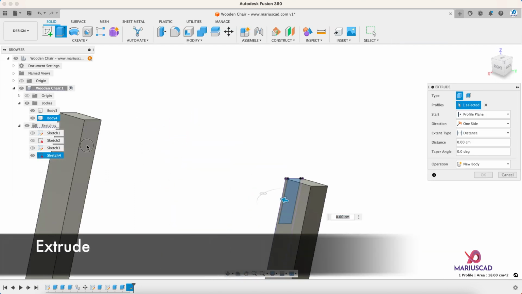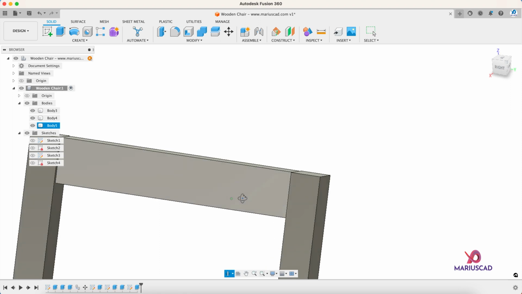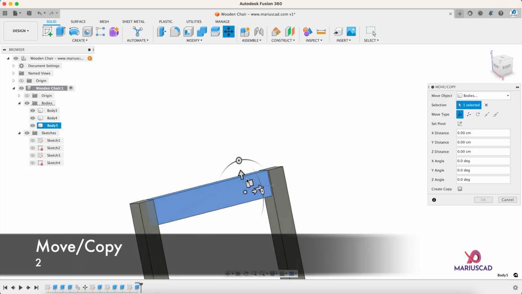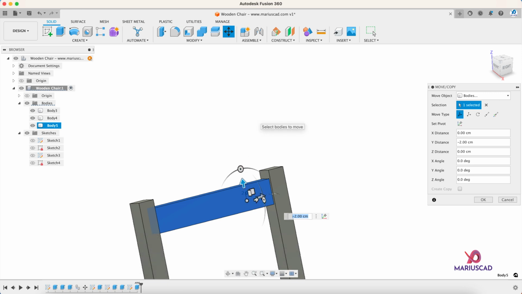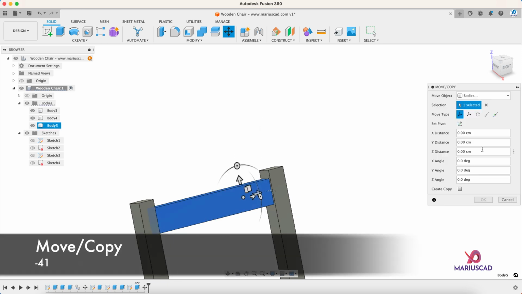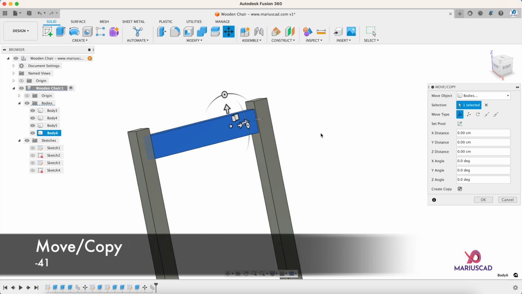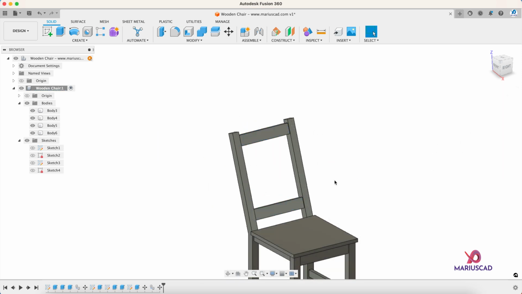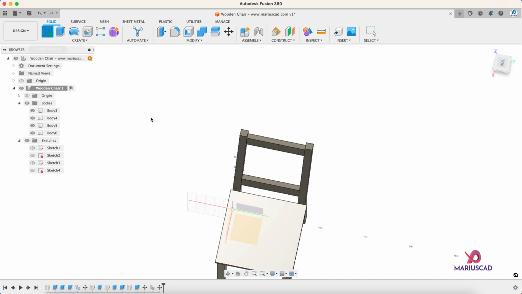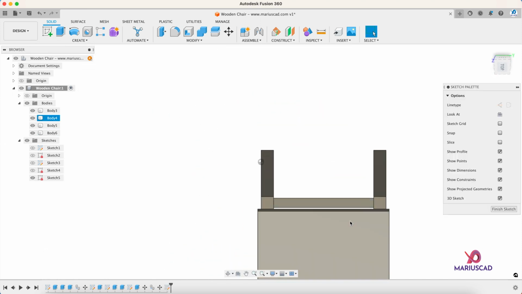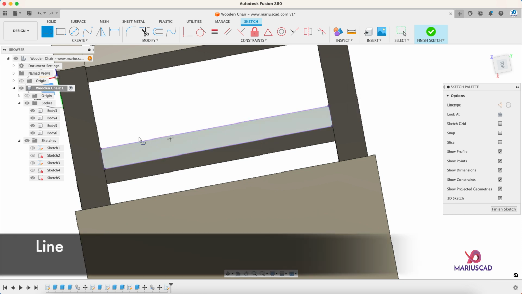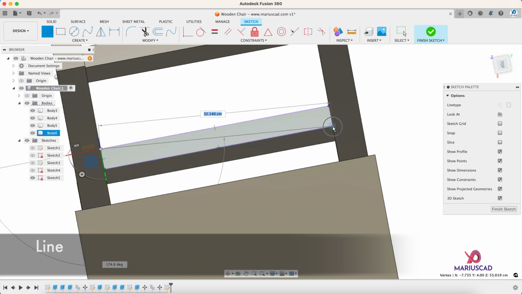Okay, and now let's move it, first of all, with 2 centimeters. Move it again, but this time, press the create copy command with minus 41. On this edge, we'll create a new sketch again. Project, a line between those 2 points.